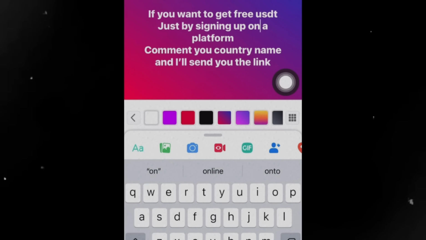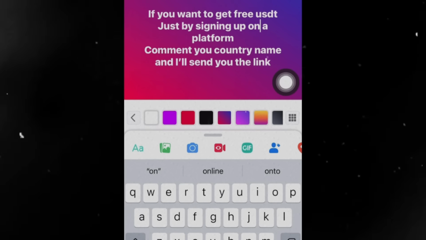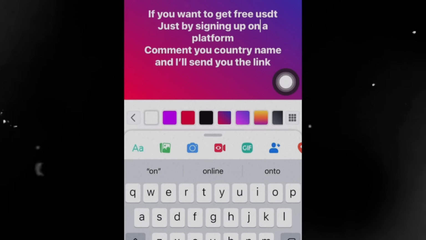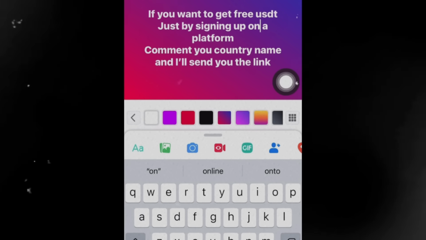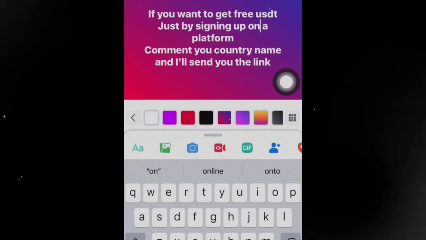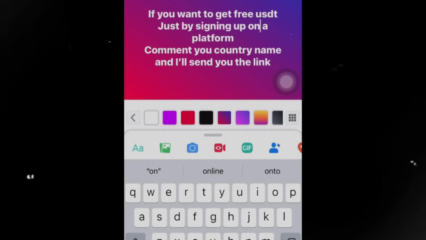It can be like, I got free USDT just by signing up if you want. So just be creative about this thing. Be creative, try something, tweak around, think outside the box, and then make this prompt. You can actually look at what other people are already doing, then you can make your own prompt out of what other people are doing to get the results.